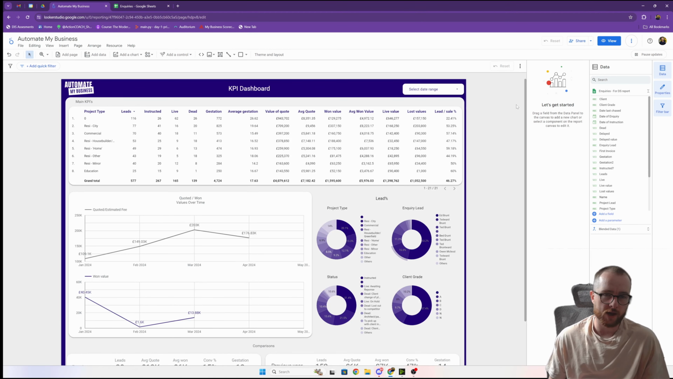If you're here already, you know what KPIs are. You don't need me to explain what that means and how they work. You know what you're looking for.